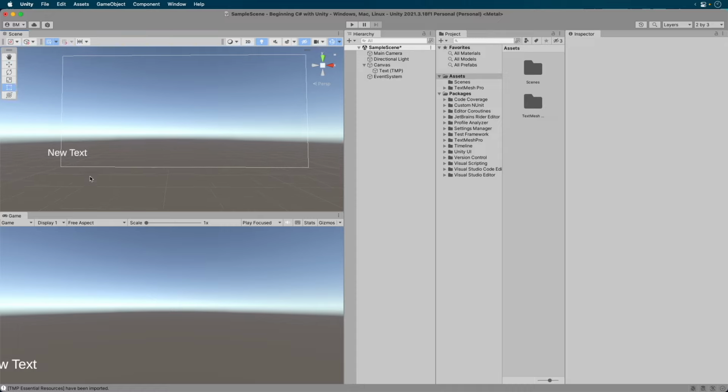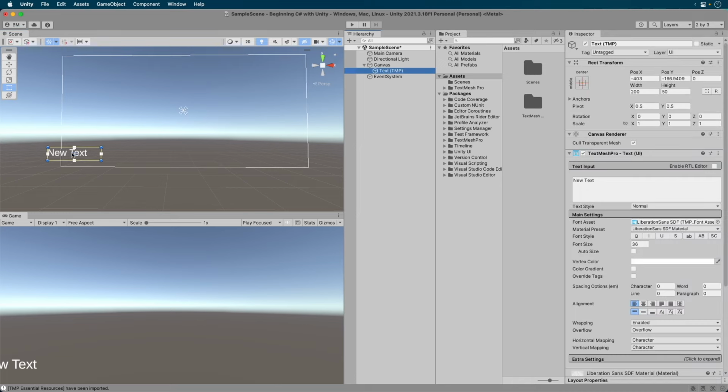With the Rect tool selected, select your text object. You can do this in the scene or in the hierarchy. Move it to the center of the canvas. With it still selected, increase the size of the bounds of the text object so you can put a lot of words for those of you with big names.